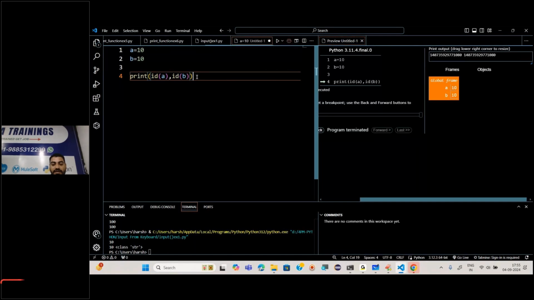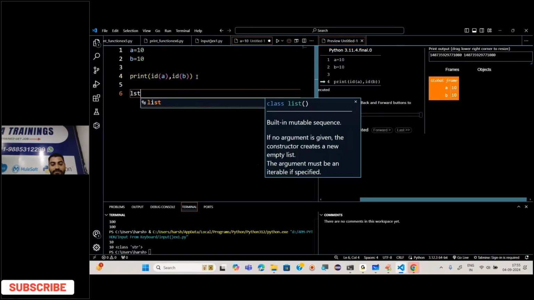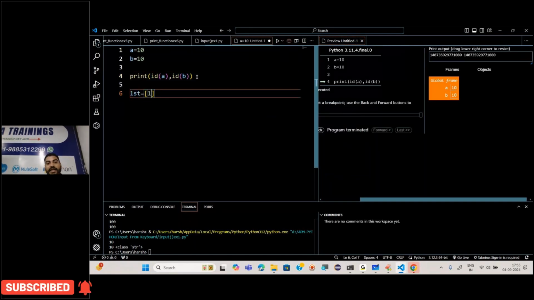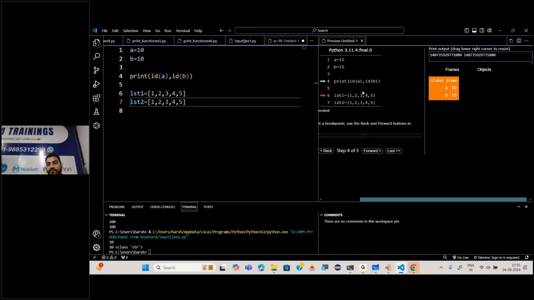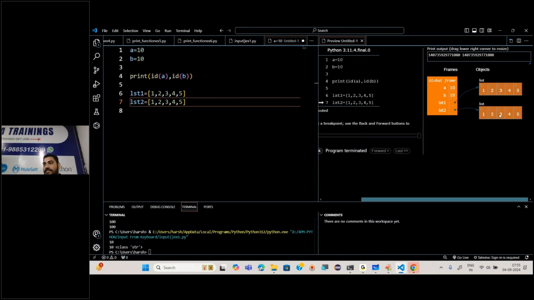Let's do the same thing for two lists. We have one data type called list. Here I'll be taking five values. That is LST1. Similarly, I'll take LST2 equal to the same values that we have here. Now if you go forward, check, list 1 and list 2 are having the same values, right?